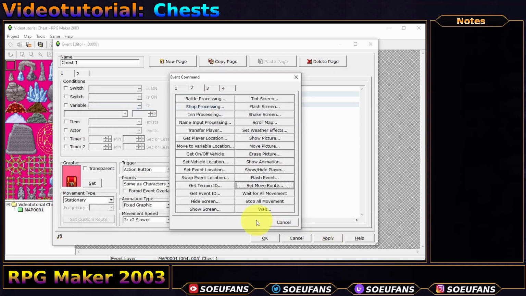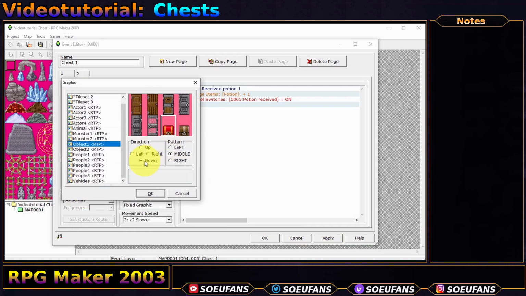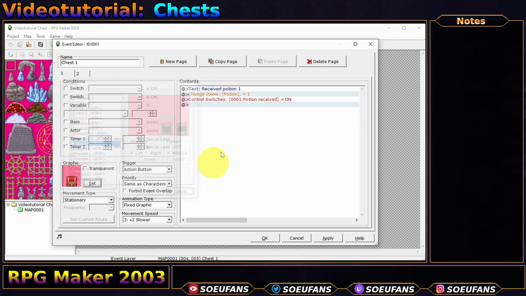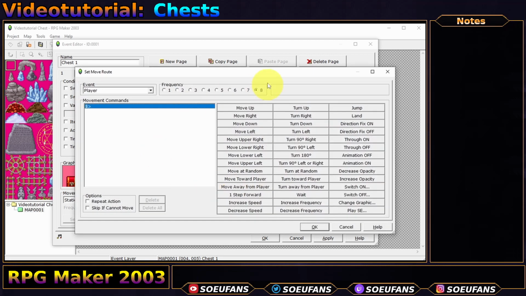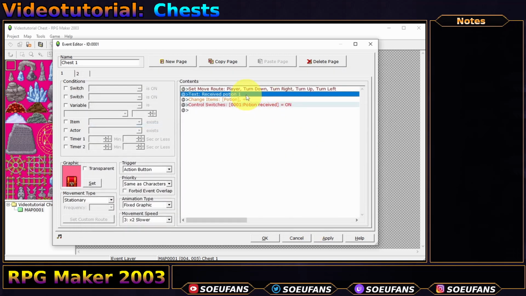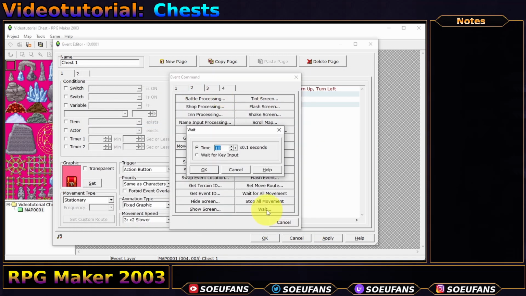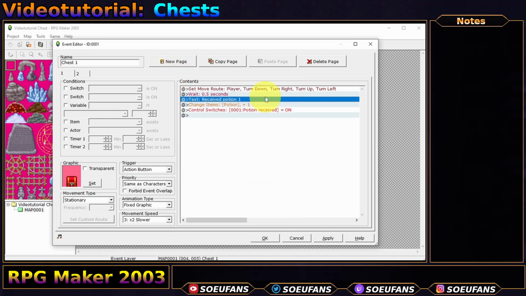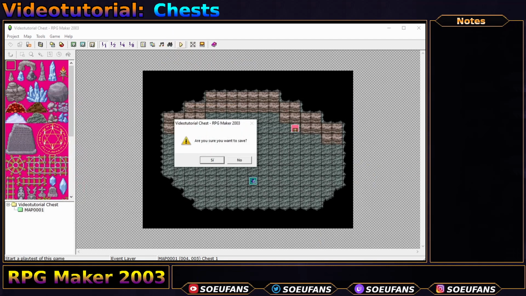We can check it here in the before. We have this animation: down, right, up, and left. We're going to place it in the command. We can go back here, set move route. We're going to set frequency to 6, and we're going to place the animation first: down, right, up, and left. And we're going to place also the command to wait, let's see, wait 0.5 seconds. We can give a little time to make the animation before the text shows. Now we can make a test.